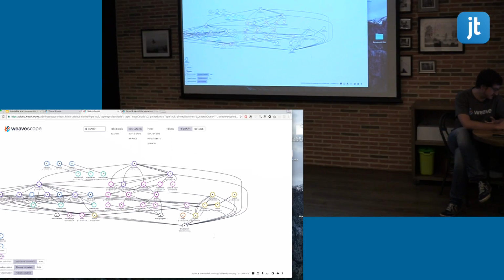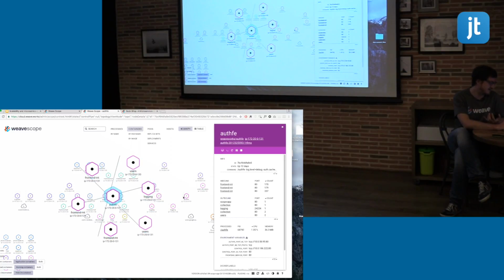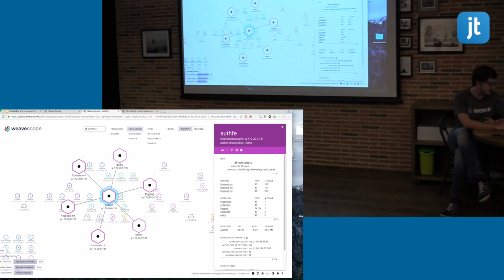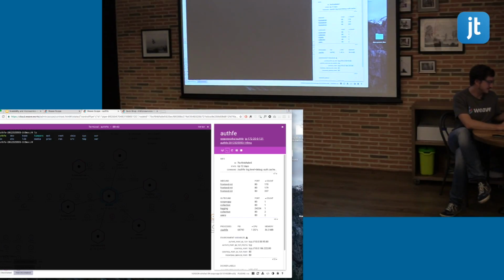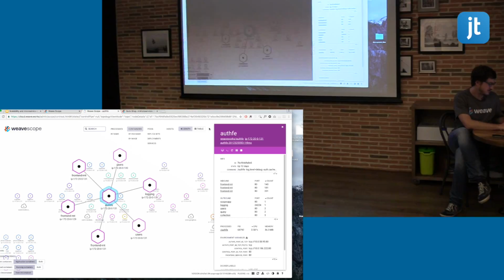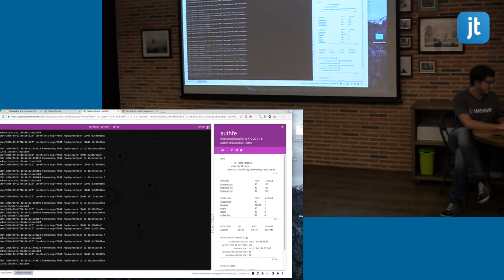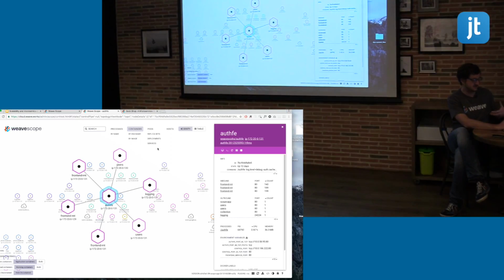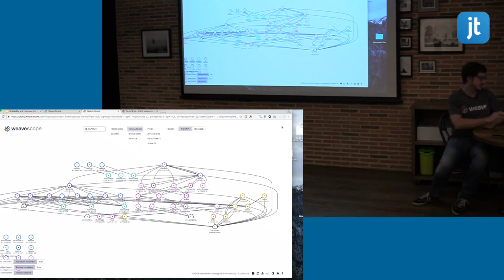Let's see. Let me get a container. Yeah, we have the auth front end. We can open a terminal there and see what's happening. We can get the logs, so on and so forth. Okay, I didn't mean to do this as a marketing move. I want you to understand how the application works before we dive into the architecture.